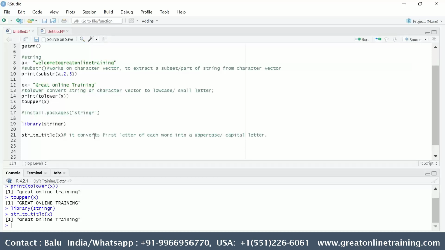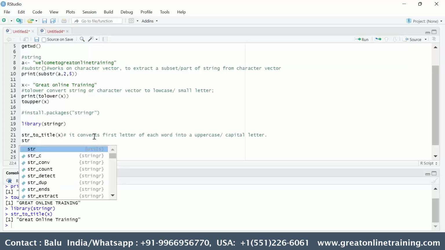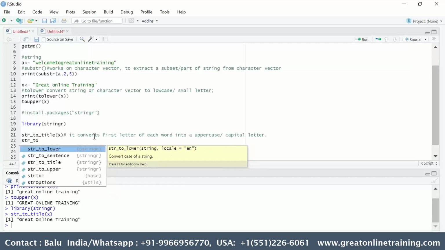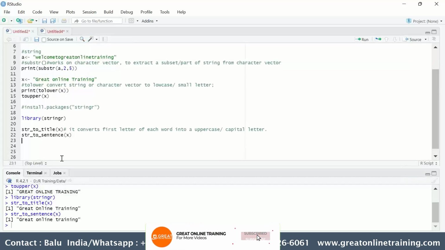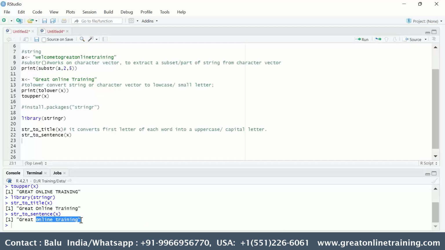Now we have another function, str_to_sentence. What it does is convert into proper case. If I write x here, it just makes G a capital and the others are in smaller letters. Let me run this with control enter. If you see, G is in a capital letter and all others are in small letters.